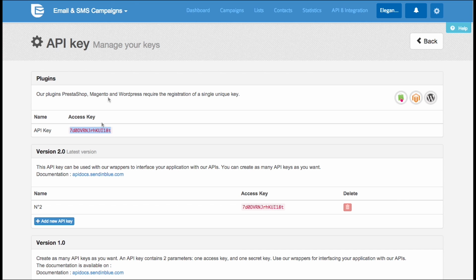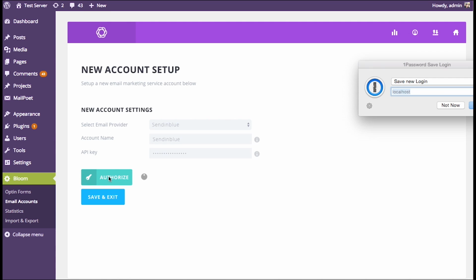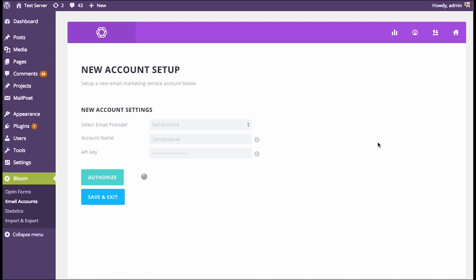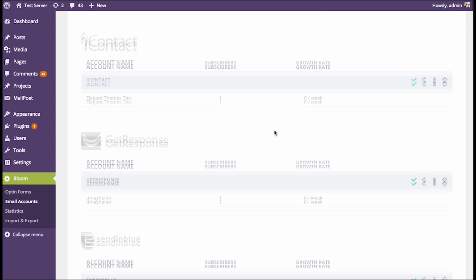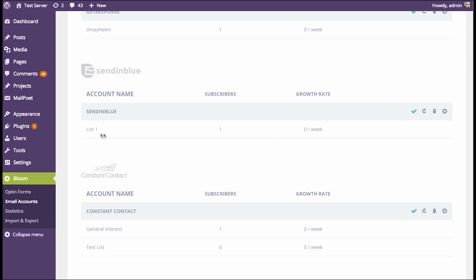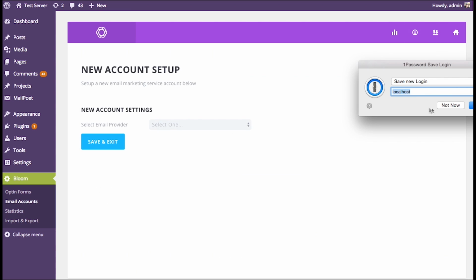So here's my API key. I'm going to copy that and paste it in here and click Authorize. And if the information is correct, you're going to get a successful authorization with your account lists shown here. And when I save and exit, you can see that SendInBlue has been added with my associated list. And so let's move on to the next account type.